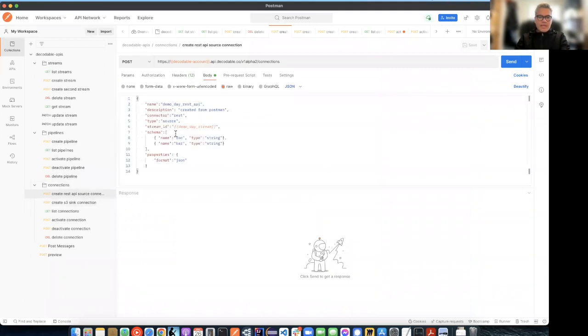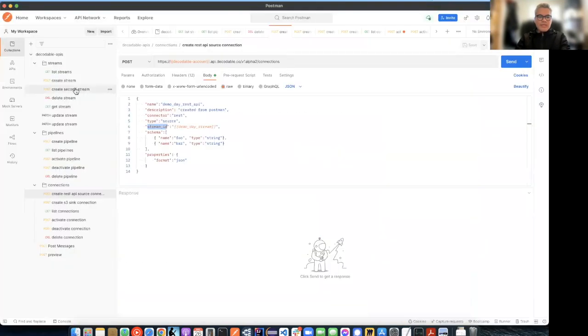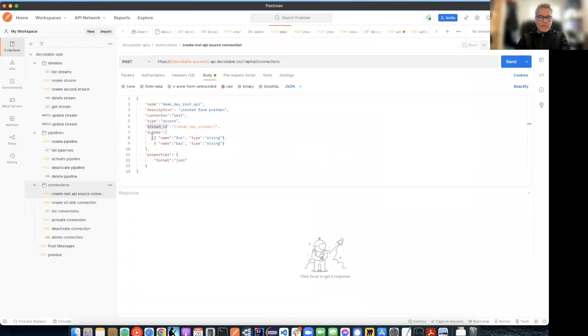The body, notice that it requires a stream ID. So this REST connection needs to write to something. So that's what the stream ID is here. We want it to write into demo day stream. Demo day stream was created here, create stream. Here it is, demo day stream. And if you look at this, this is the ID to that stream. So you would need to have that available here to pass into here. So paste that in there, send that over.